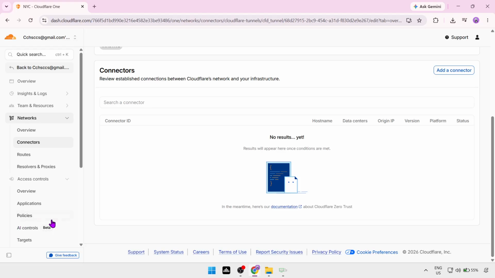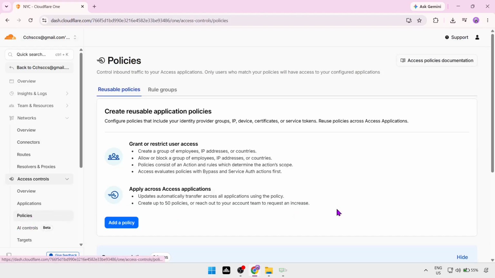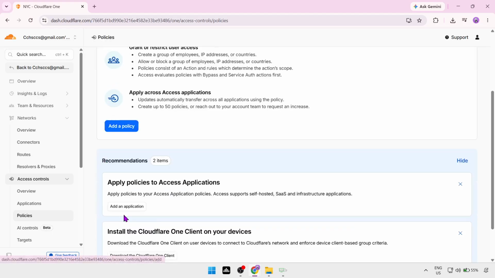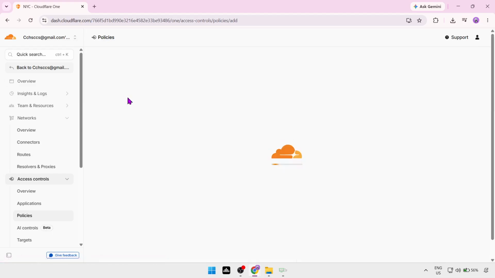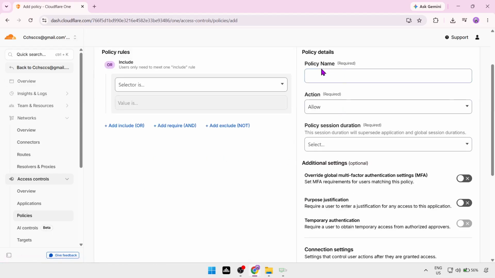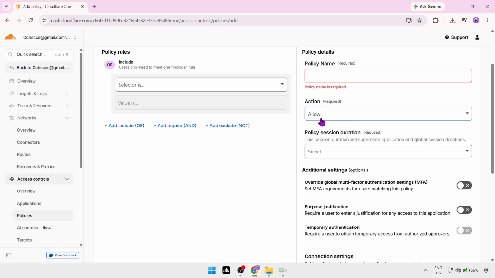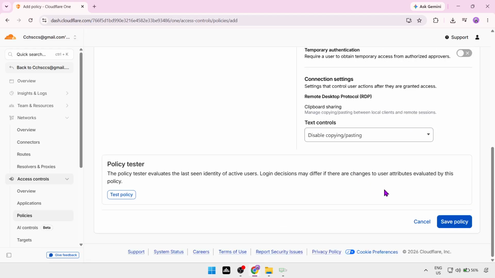Once configured, authorized users can securely access private resources through Cloudflare's global network without exposing your infrastructure to the public internet. This approach improves security, simplifies remote access, and provides granular control over your private network environment.